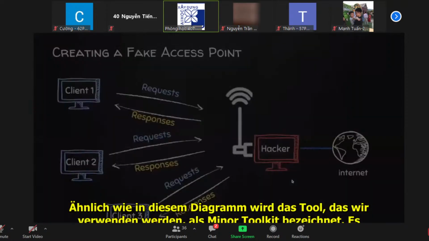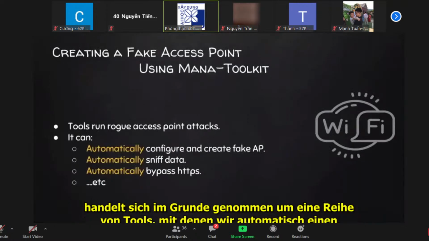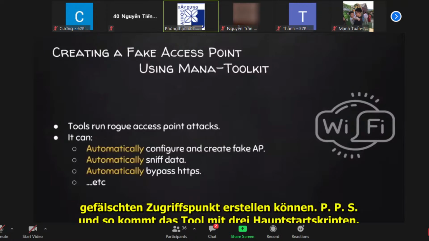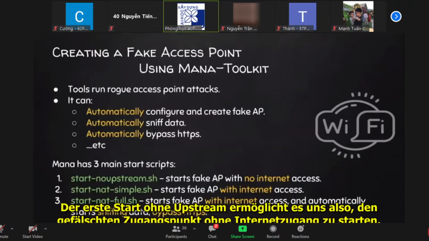The tool that we're going to use is called Mana Toolkit, and it's basically a set of tools that allow us to automatically create a fake access point, automatically sniff data, bypass HTTPS, and so on. So the tool comes with three main start scripts. The first one, start now upstream, will allow us to start a fake access point with no internet access.